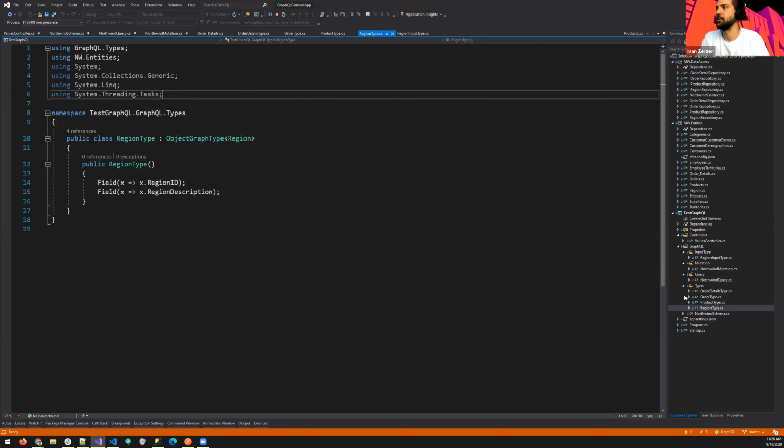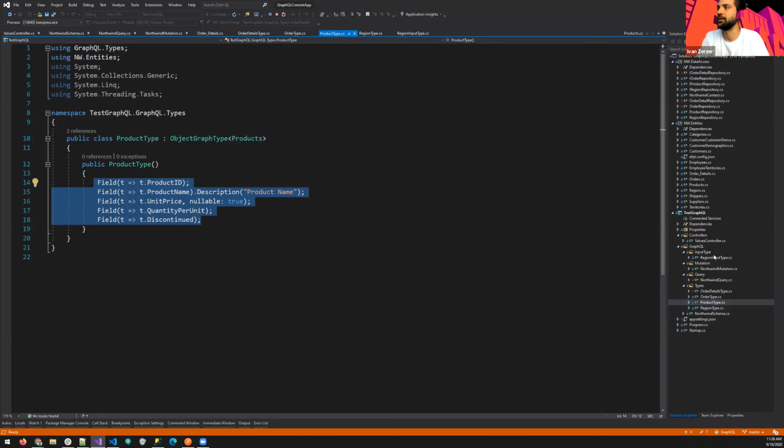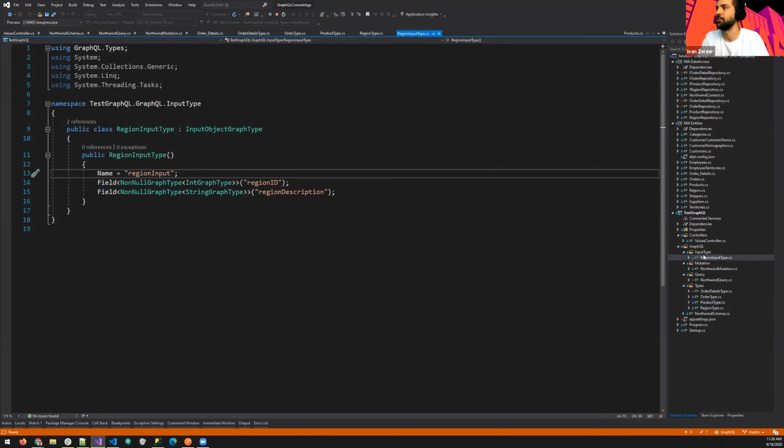So you have the types, which are used for querying, and you have input types, which I have in another folder, that allow me to map the possible input of a new region in this case, which is asking me for an ID and a description.